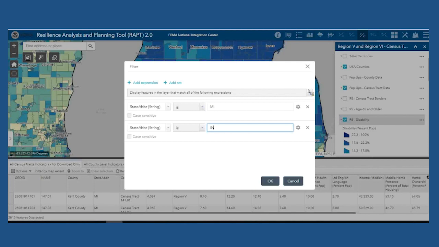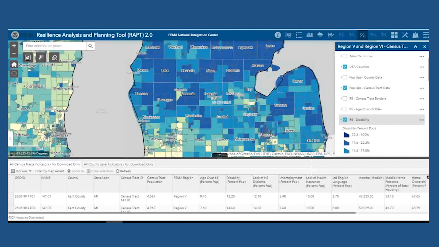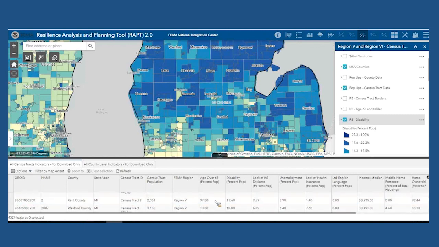And if you want to include multiple expressions in your filter, especially if they're multiple states, we need to change this from display features in the layer that match all of the following expressions to display features in the layer that match any of the following expressions. Now when we click OK, we can see that the filter has selected all of the census tracts in both of the states. You can see the features went up to 4,324. And now this layer list will include all of the census tracts in both the state of Michigan and the state of Indiana.